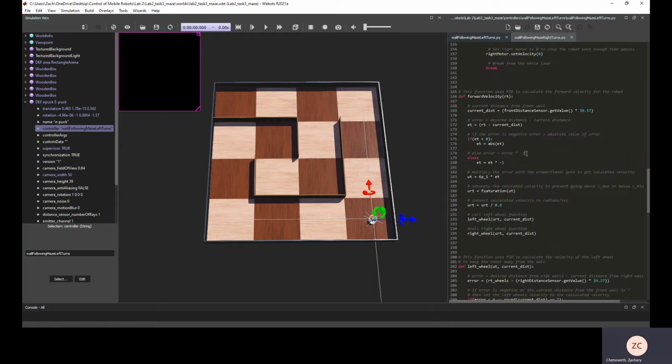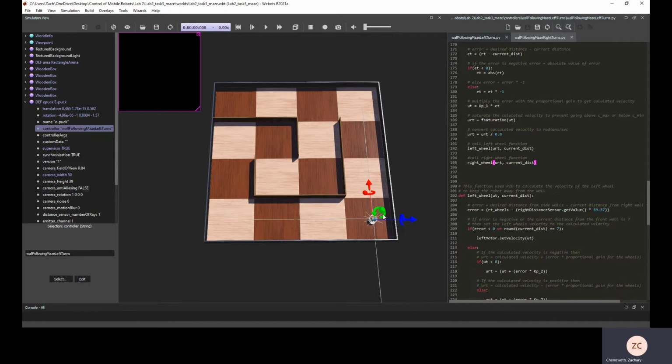The forward velocity function uses PID to calculate the velocity that we want to set the wheels to. So basically it takes the current distance, calculates an error based on the desired distance we want from the wall, which is 7 inches. And then we take this error and multiply it by a KP value, which is our proportional gain. And then we saturate the calculated value using our F saturation function. We then convert it into radians per second because this calculation is in inches per second. And then we call our left and right wheels so that way we can adjust the velocities depending on the sidewalls.